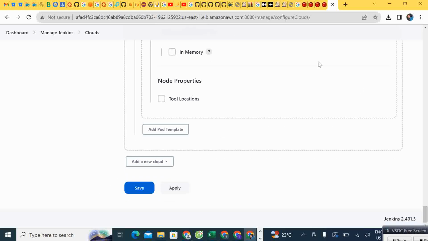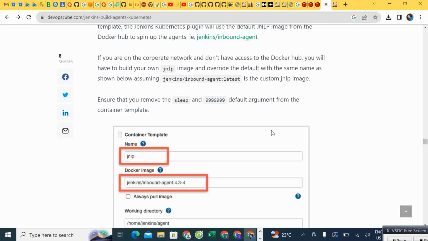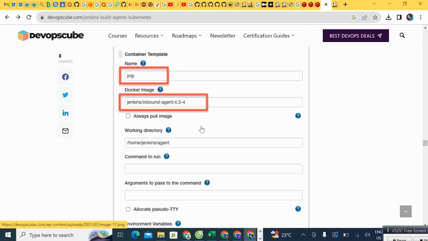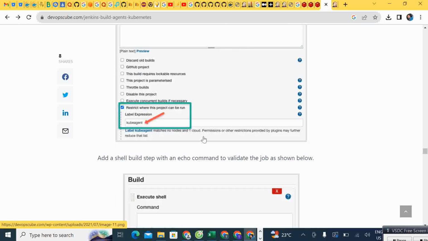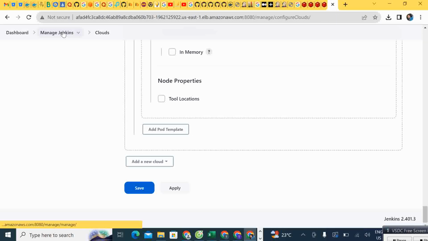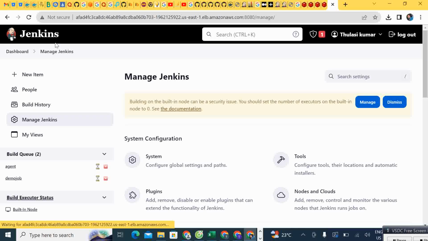it automatically. Just save it, that's it. Here they added a version, I am adding latest. You can just save it. Once you save this, now go to your dashboard.